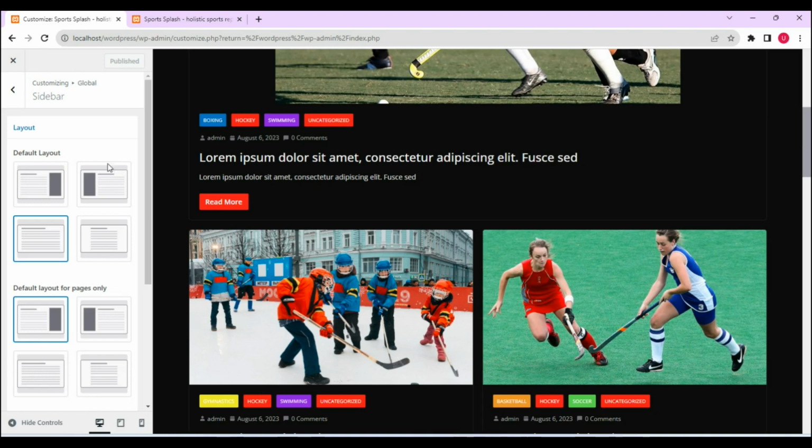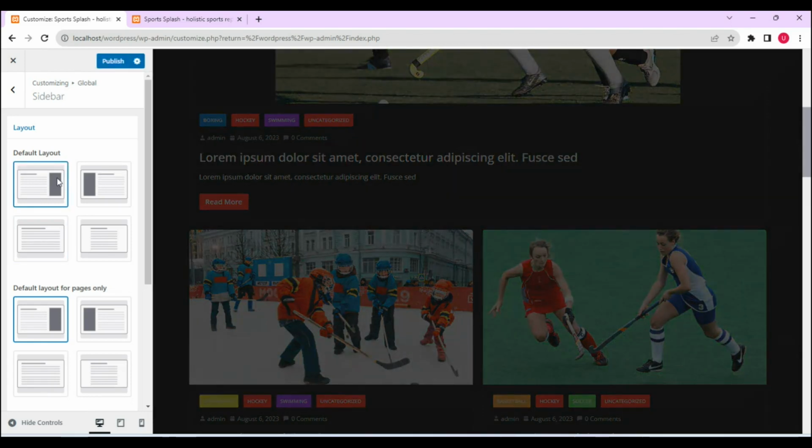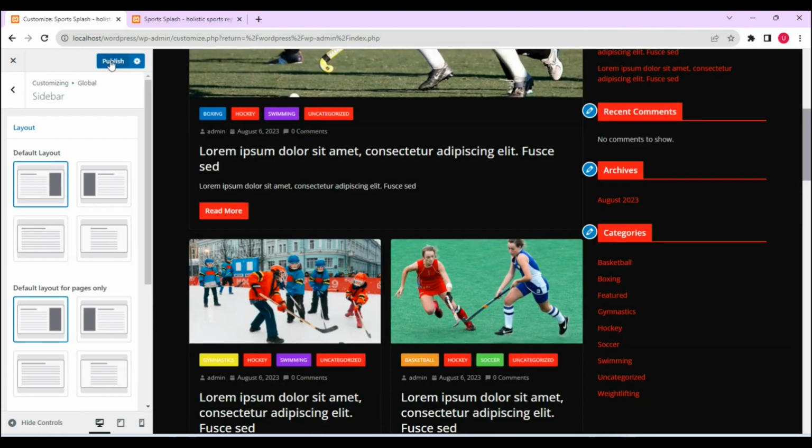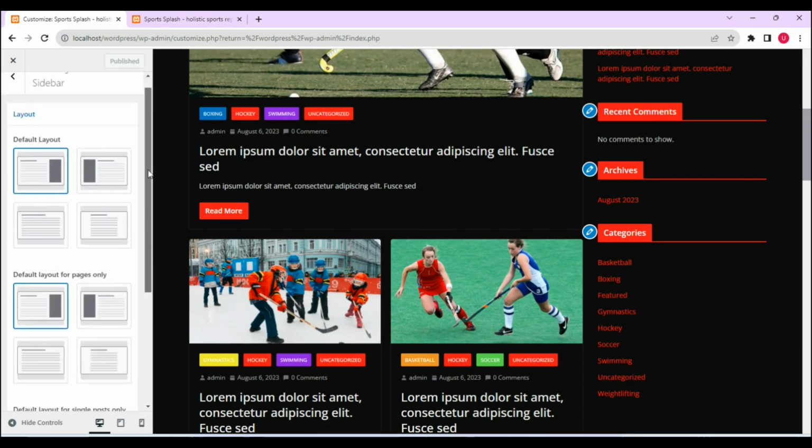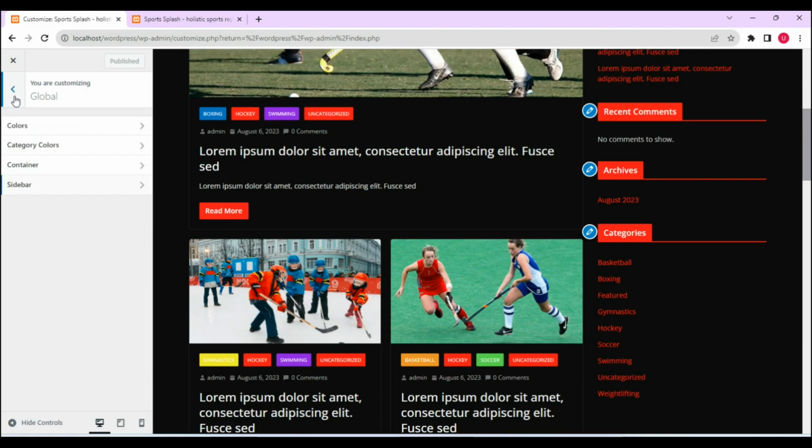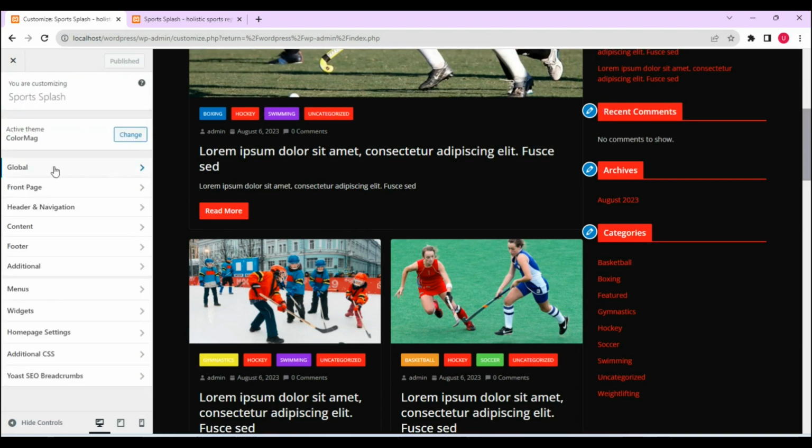Okay, I didn't select right like that. So click on publish. So what happens is that when you have your sidebars, you can do a whole lot of things. You can add content, you can put adverts there, you can move widgets around and stuff. Okay, once that is done, go right out. So we are done with global.